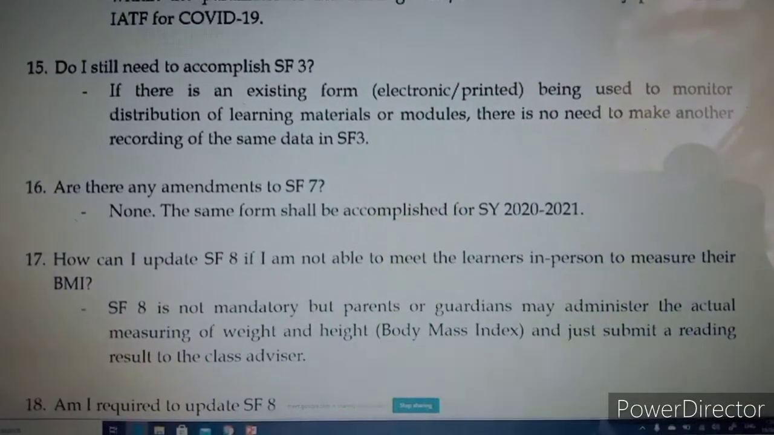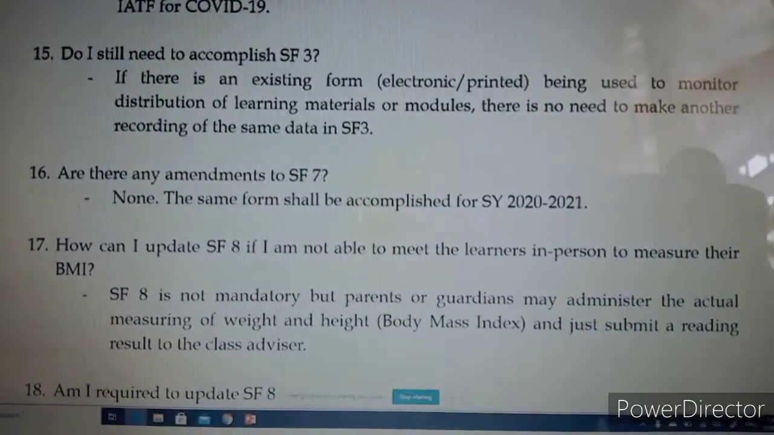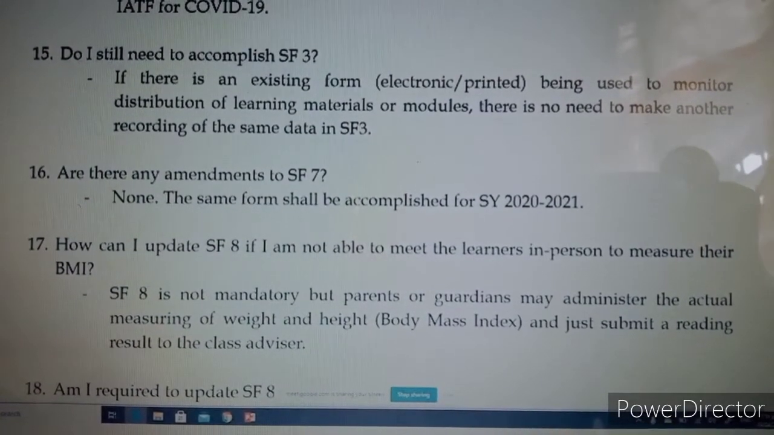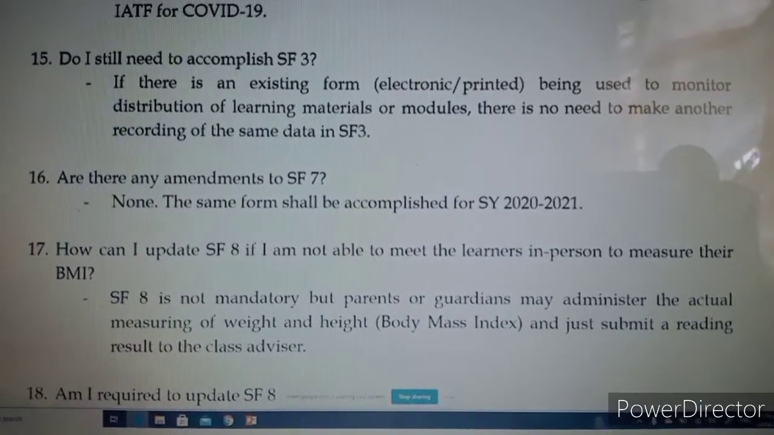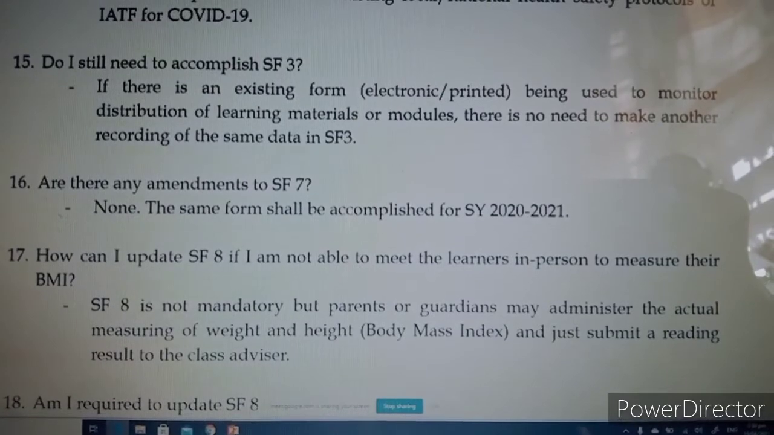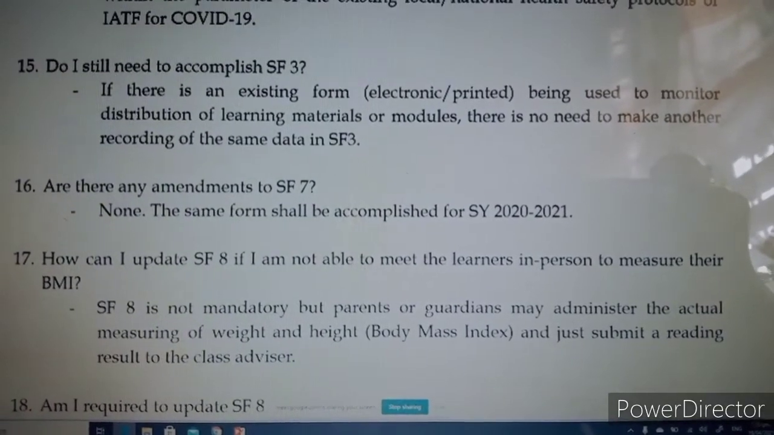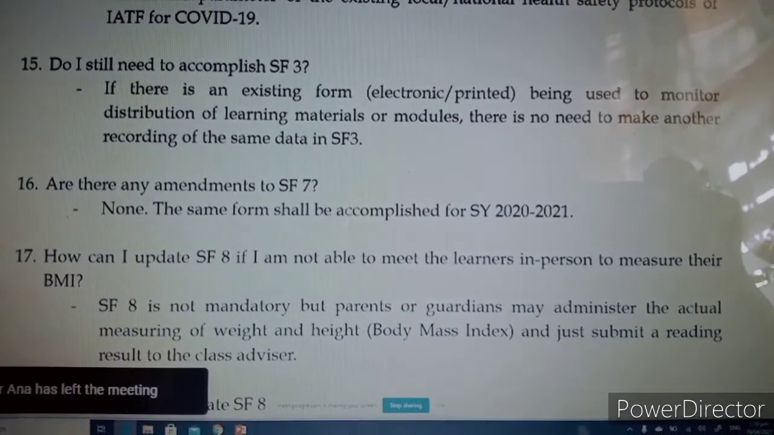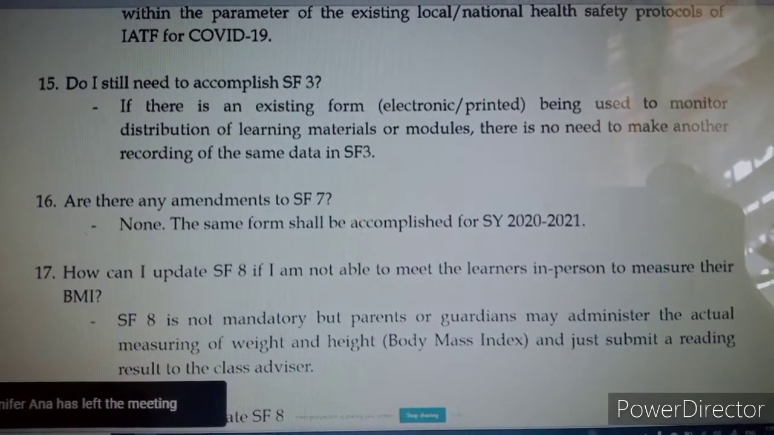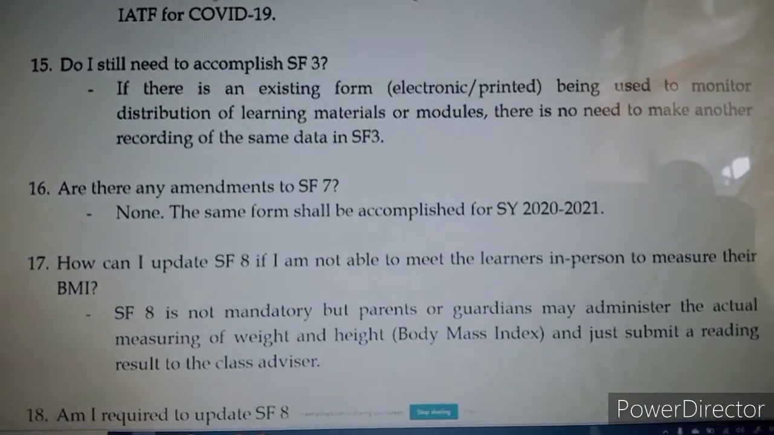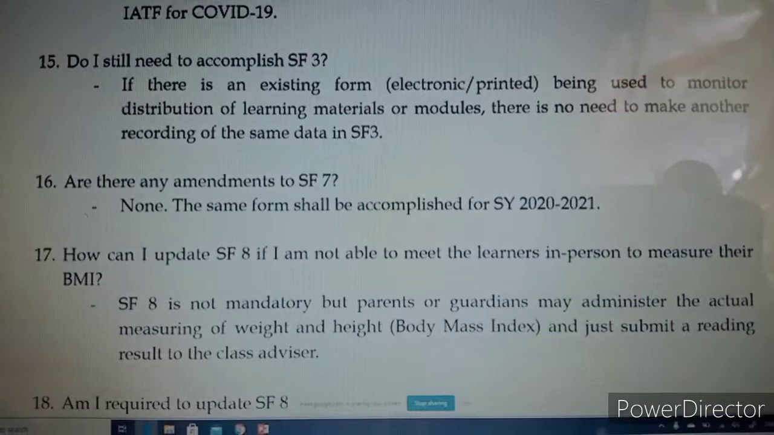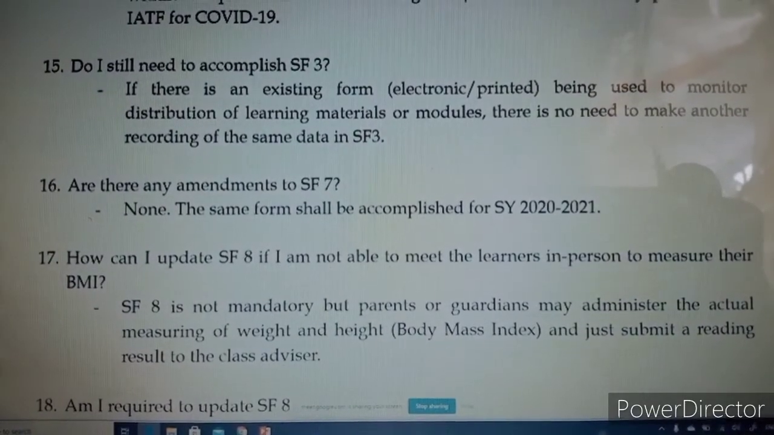Next question. Do I still need to accomplish SF3? Just what I discussed kanina. If there is an existing form, it could be electronic or printed, being used to monitor distribution of learning materials or modules, there is no need to make another recording of the same data in SF3. So, pwede na kung walang SF3, if you already have your way of monitoring your distribution and retrieval of modules.